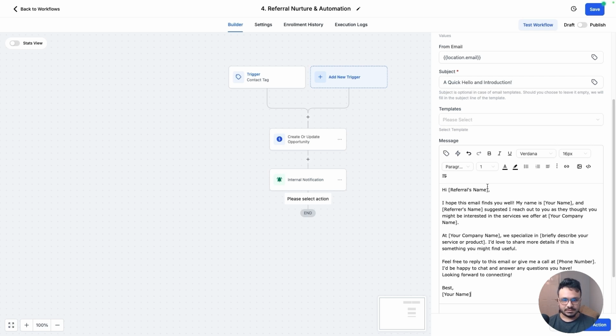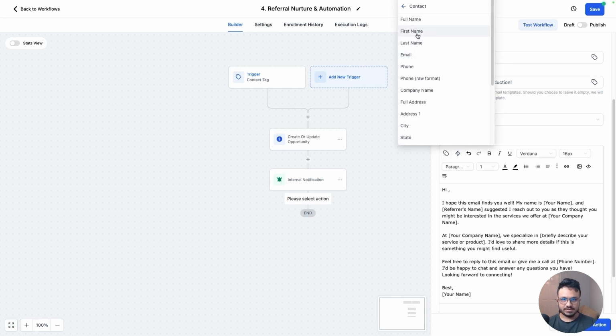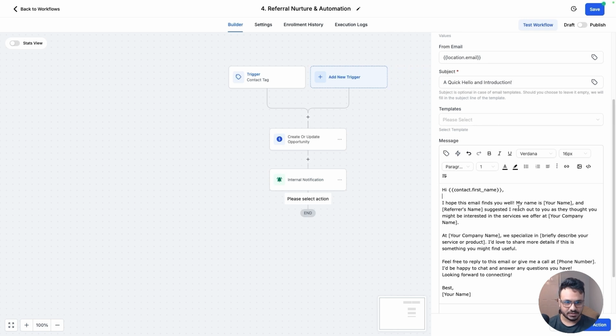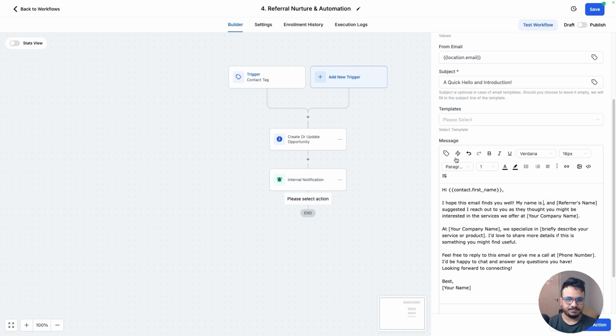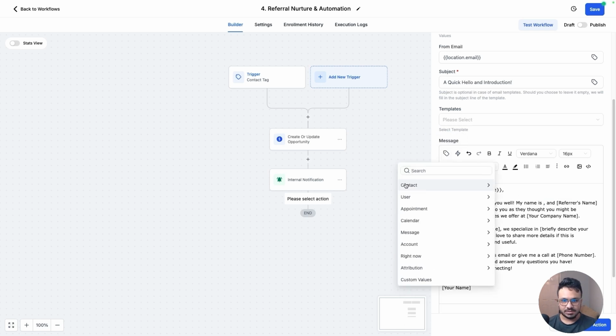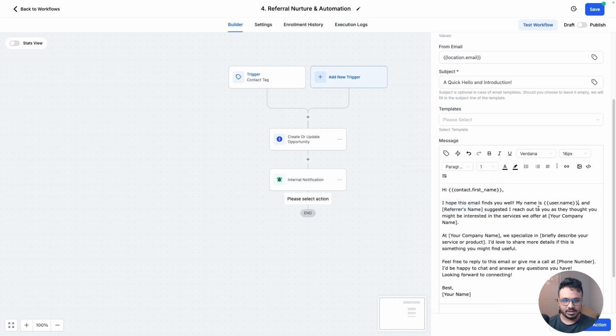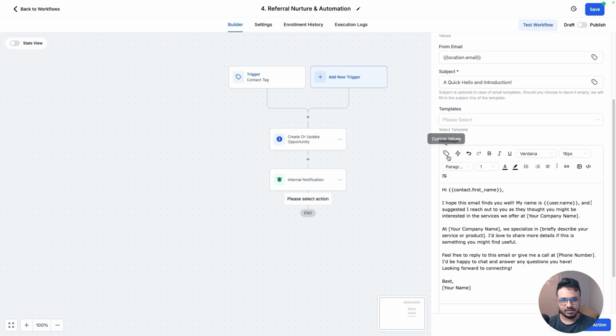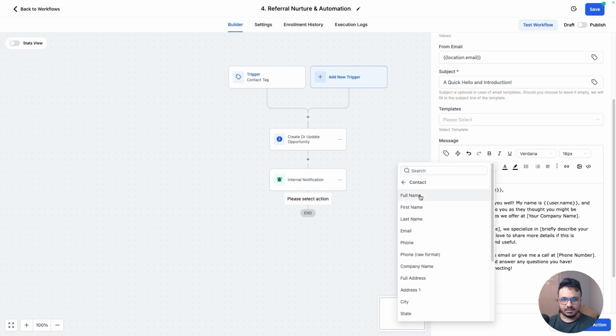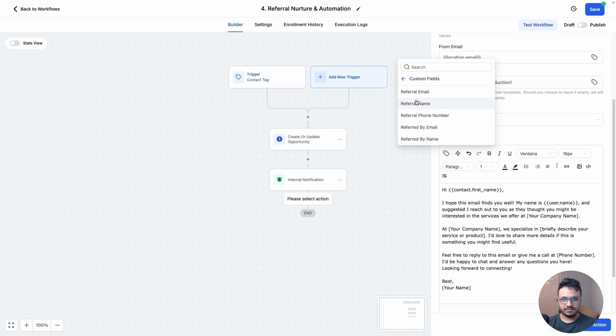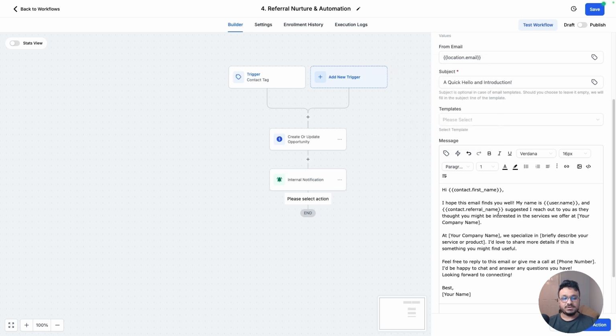All right. So hi, referral's name, which will be contact name. Contact first name. I hope this email finds you well. My name is user, and I'm dynamically editing this for all of these. User full name and referrals referred by name. So this will be referred by name. Contact custom fields referred by name. That's the person who referred this guy, this referral.